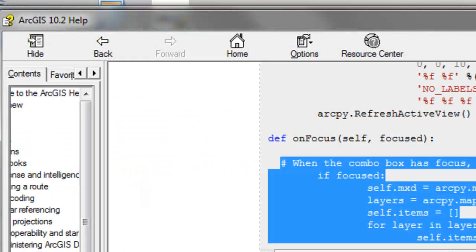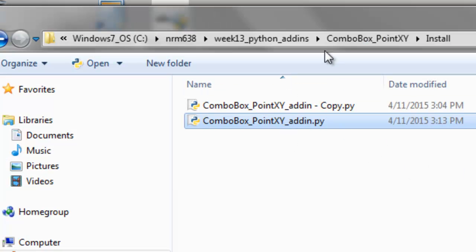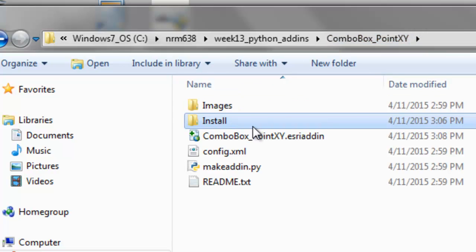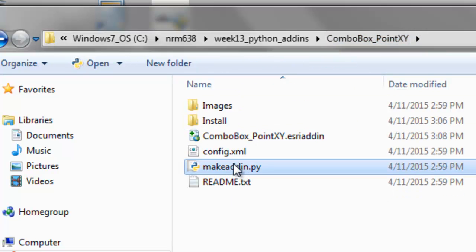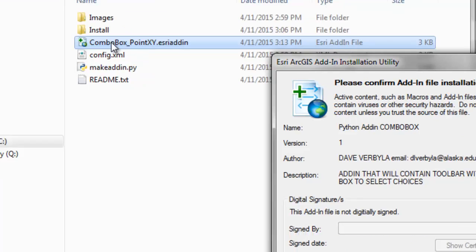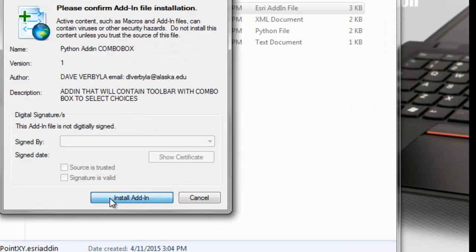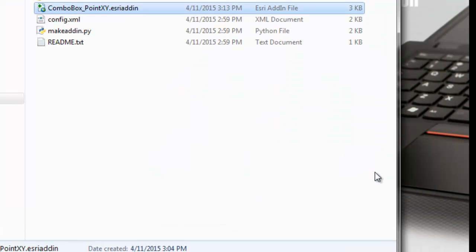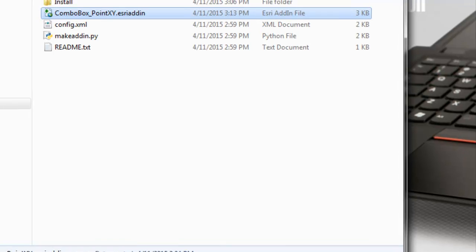And then once again, we build our add-in and then install our add-in. Okay, so now in ArcMap, we should have a list of layers as our choices. So we'll check that out in ArcMap.